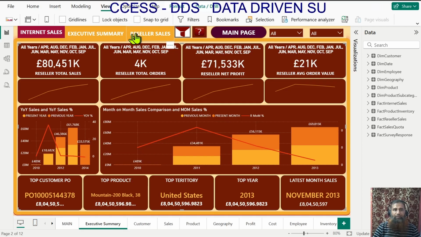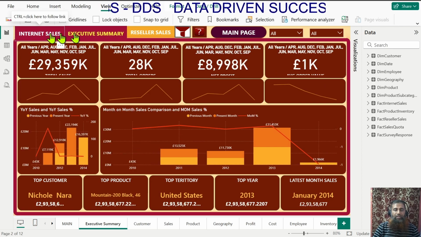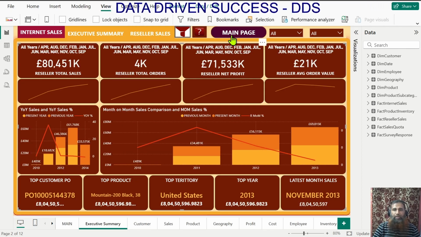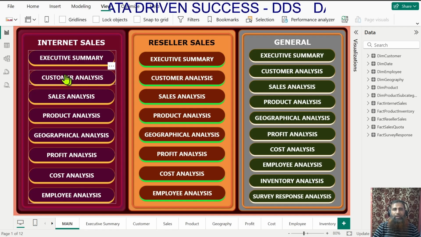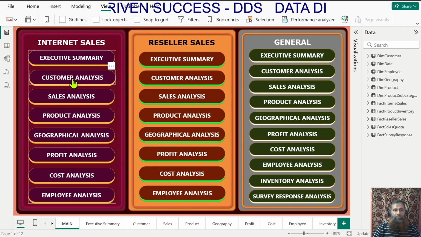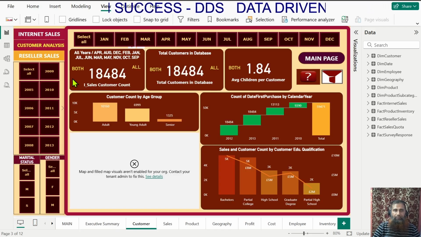And also we have two tabs here, as I have told you. One is for internet sales and another is for the reseller sales. So let's go back to our main page. If I go back to main page, let's go again to customer analysis, this time within internet sales.